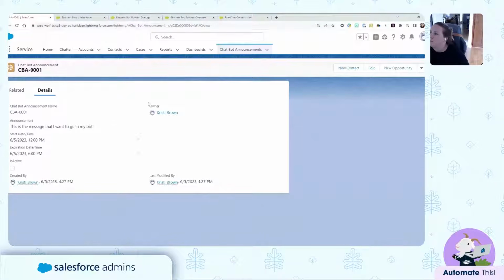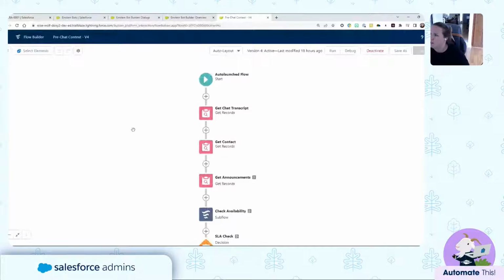And now we're going to hop into my pre-chat context flow here. Once you enable Einstein bots, Salesforce gives you like 5 or 6 different templated flows that you can right off the bat use inside of your Einstein bot. The pre-chat context flow is one of those. And I've just added some additional logic here to make it even more powerful. I highly recommend using this flow, and I know Jen's going to throw up a link later to a blog post that I wrote about how much I love this flow.